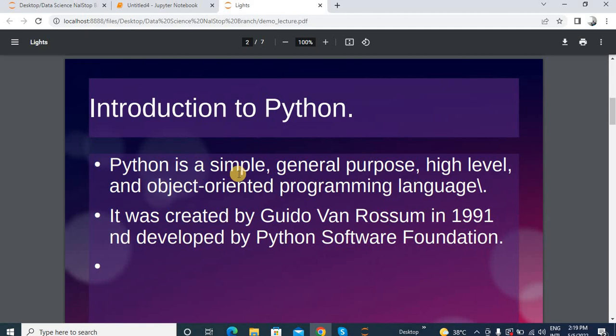As well as Python is interactive. First of all देखा तो Python is a interpreter. Then अब देख रहे हैं Python is interactive. You can actually sit at the Python prompt and interact with the interpreter directly to write your program.